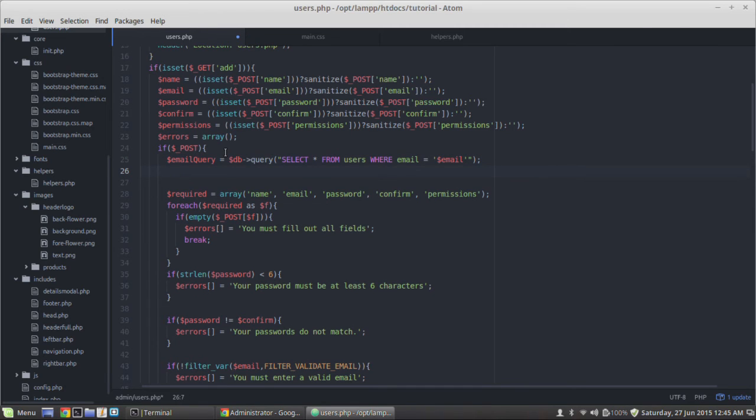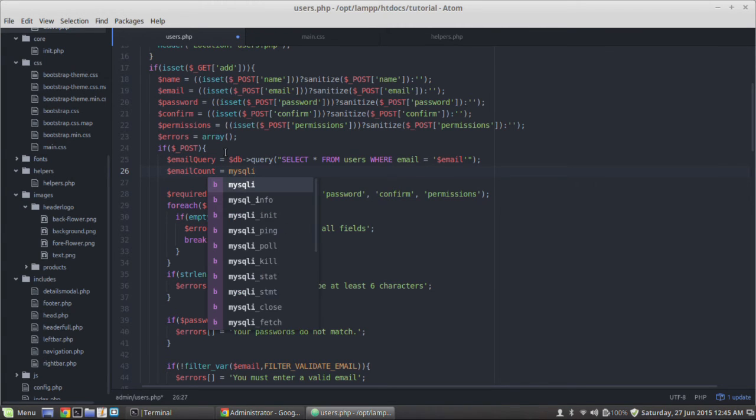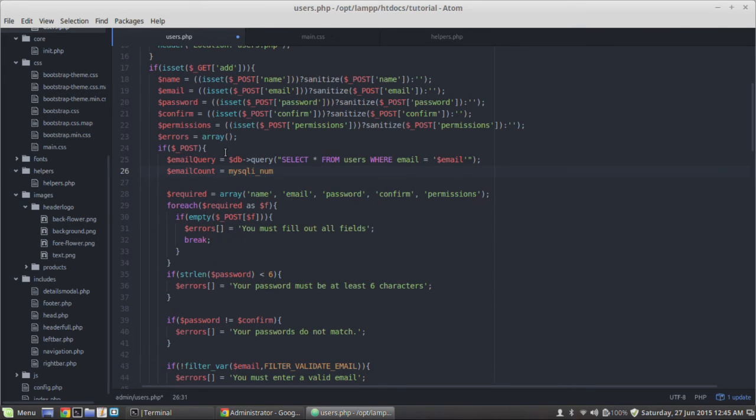And then what we're going to do is we'll do email count equals mysqli_num_rows, and we'll pass that email query in. Okay, so now we have this email count and we want that to equal 0.